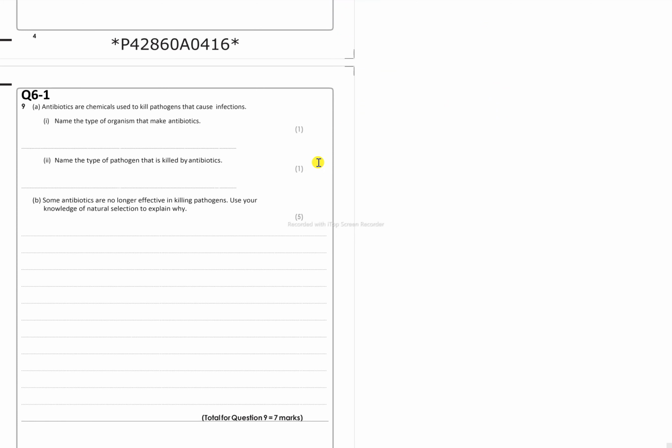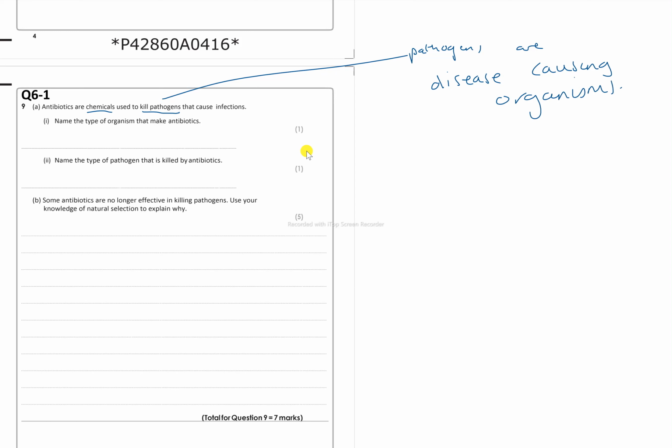Okay. Let's see if we can get this done in one big video. Antibiotics are chemicals used to kill pathogens. What are pathogens? Pathogens are what? Disease causing what? Organisms. Okay, name the type of organism that makes antibiotics. It's a fungi. Name the type of pathogen that is killed by antibiotics. Bacteria.